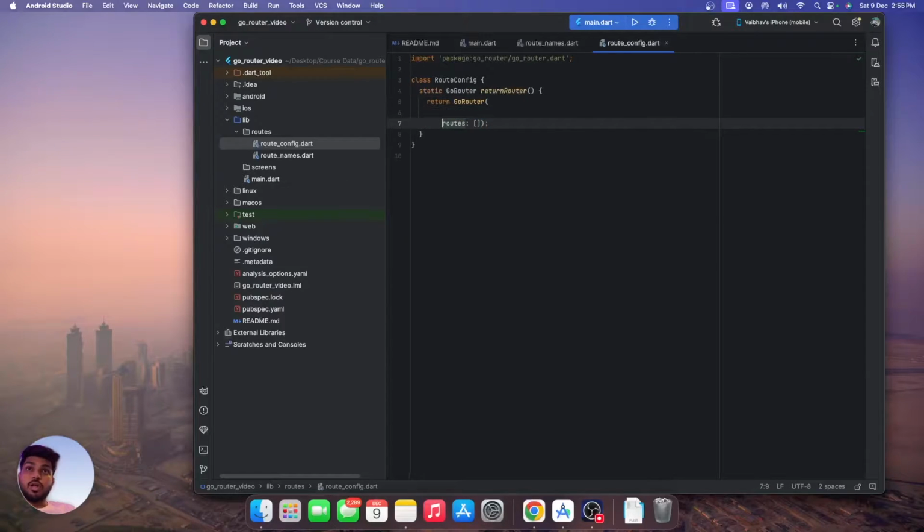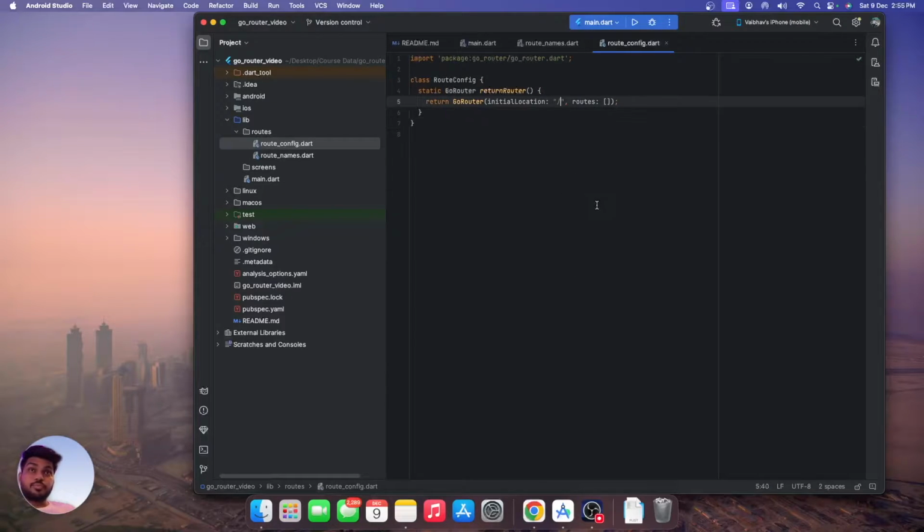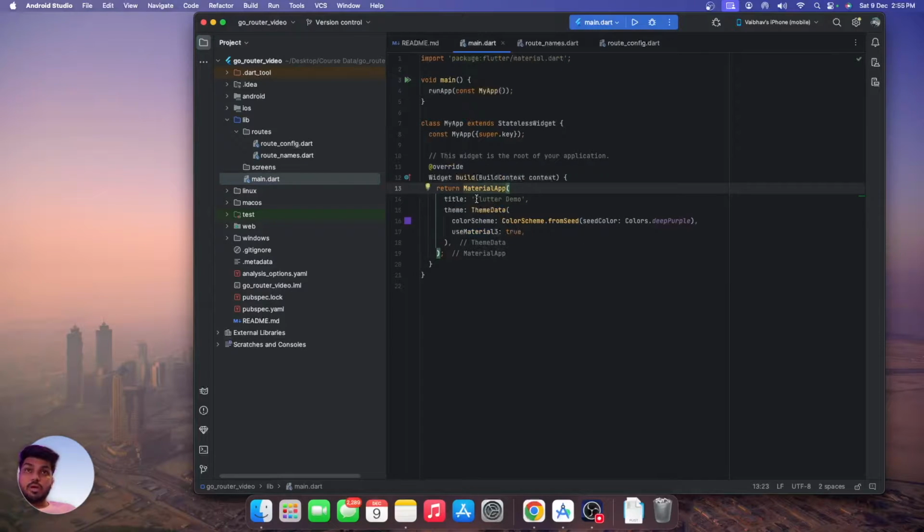So as you know, our initial location would be empty slash, or we can keep this just slash. Now we have to connect this to our main file, to the material app. First of all I'll change the title as well. I'll name that routes tutorial.